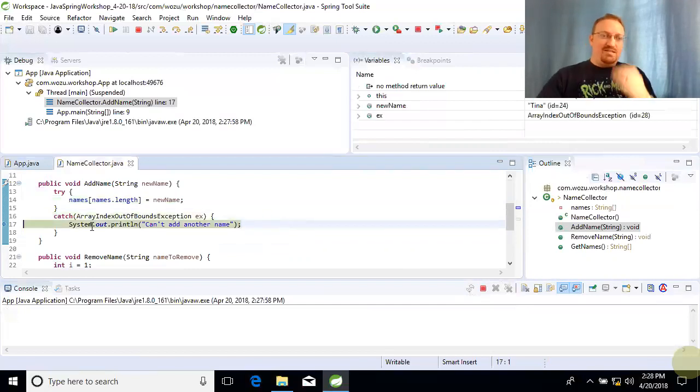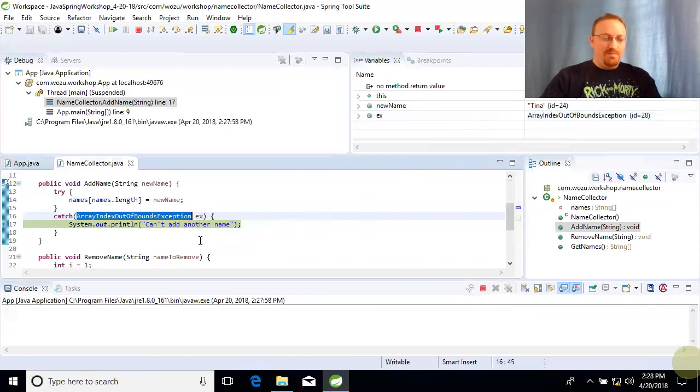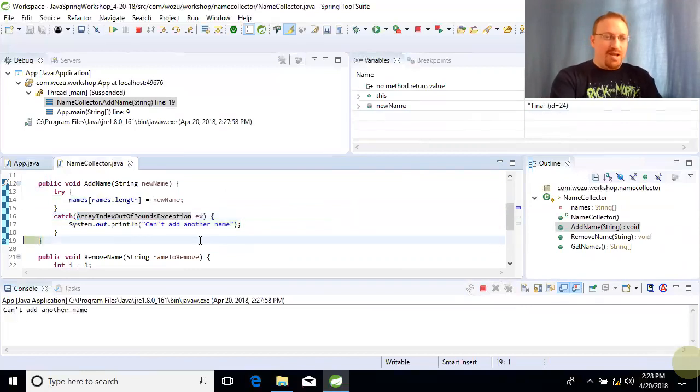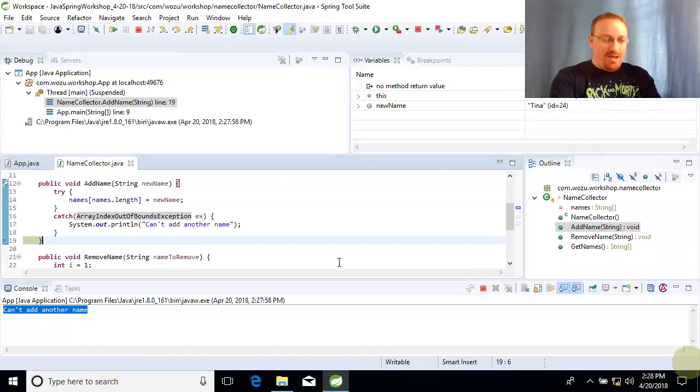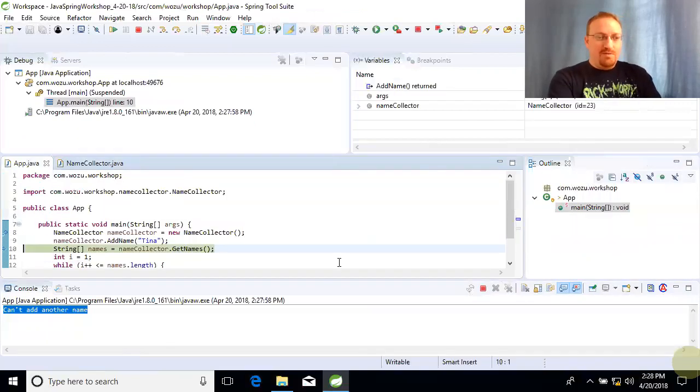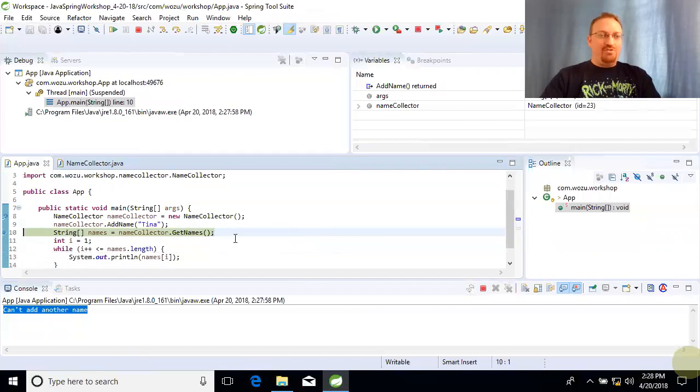And since the exception type here in my catch block matches the exception that was thrown when I tried to add that extra name, it's going to be caught by the catch block. And then of course, if we just try to see what happens next, we can see we just simply print out to the console window of can't add another name. All right, so we're good, right? So let's just keep on moving here. Now the next line of code after trying to add Tina will still continue, right?